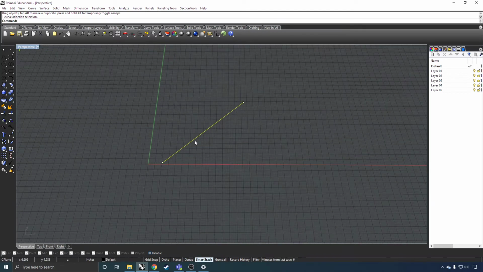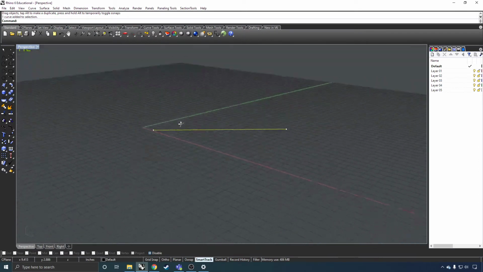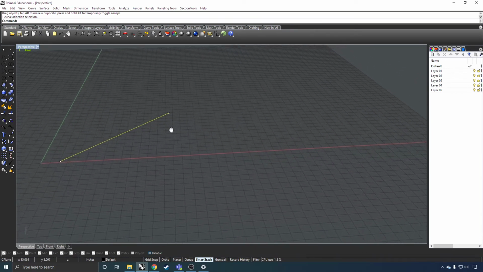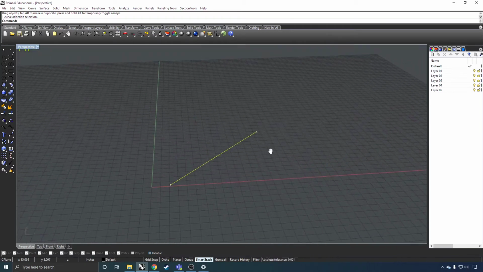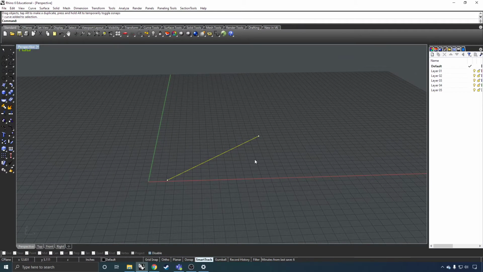In order to zoom in and out, I'm using the scroll wheel on my mouse. In order to rotate around, I'm holding the right mouse button. And then if I want to pan, I'm going to hold shift and then right click, and then I will be able to pan to different directions. We'll get into other more complicated ways to set your view in a little bit.